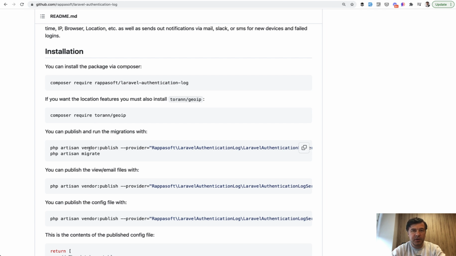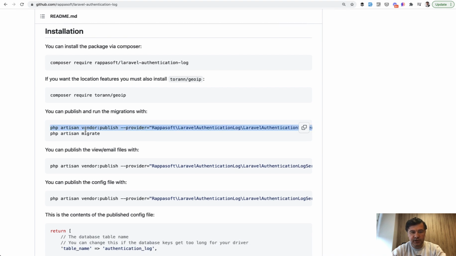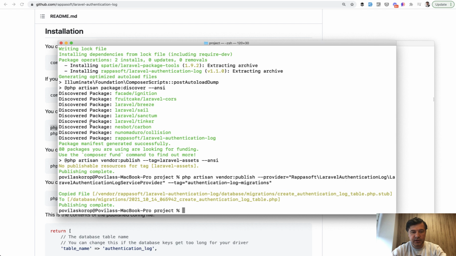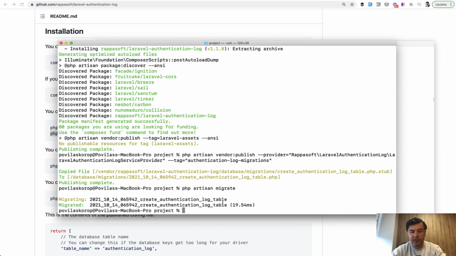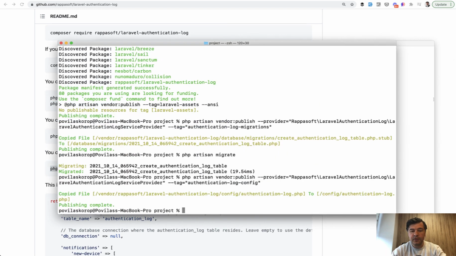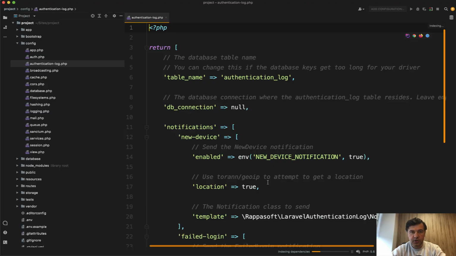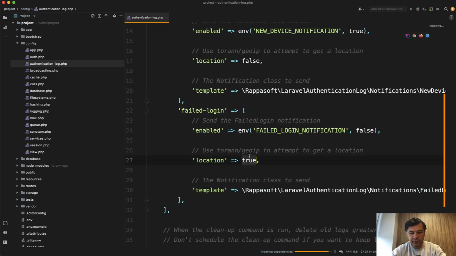So you need to have an API key in one of the GeoIP services, so you may check out the separate package yourself. For now, I will run through the main package of authentication logs. So we publish the vendor, we do the migration, and it creates a database table, authentication_log table. And then we also publish the config, and in the config we will disable the location. So here's config authentication-log, and location true, we'll change that to location false, and to location false here.